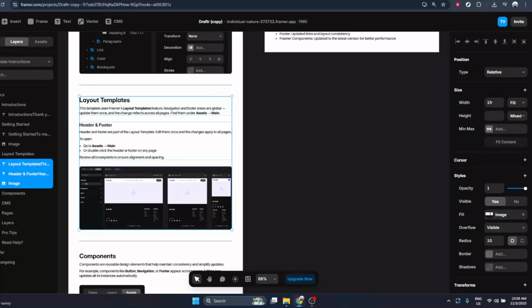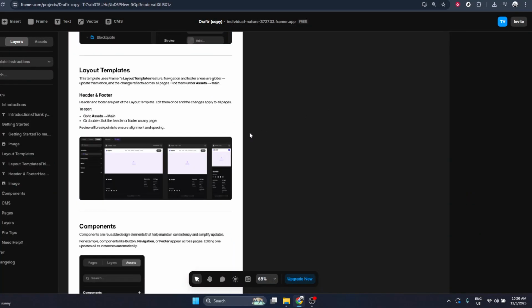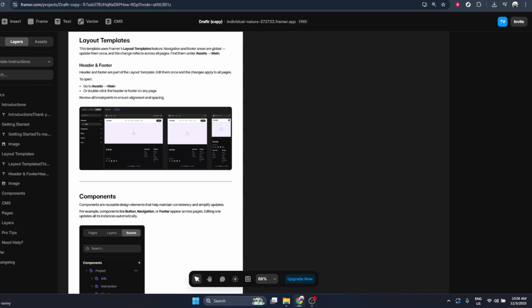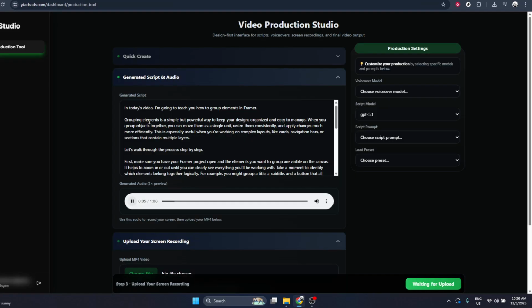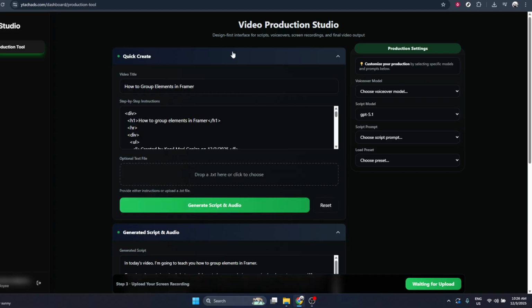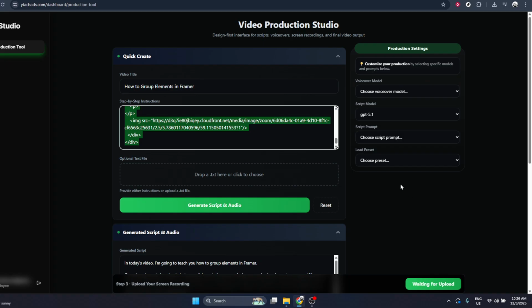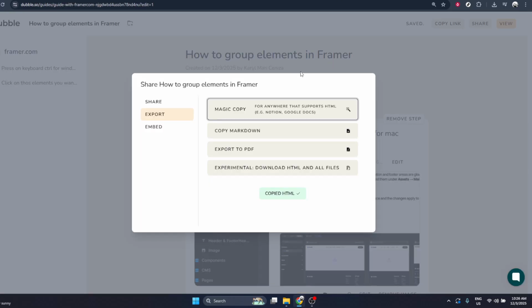In today's video, I'm going to teach you how to group elements in Framer. Grouping elements is a simple but really powerful way to keep your designs organized and easy to work with. It helps you move multiple items together, apply shared styles, and generally keep your canvas clean, especially as your projects get more complex. Let's walk through the process step by step.